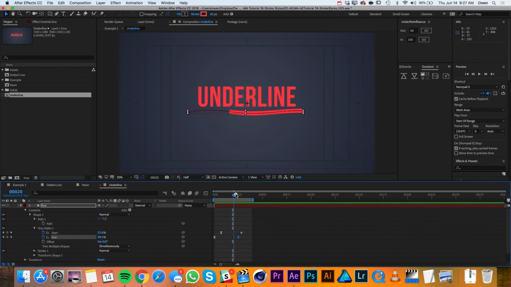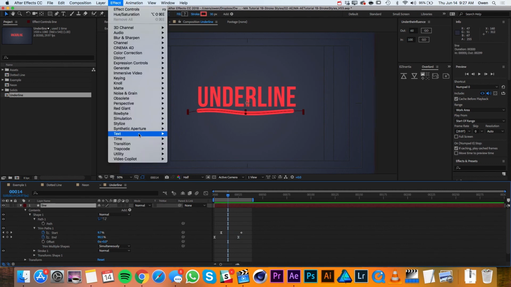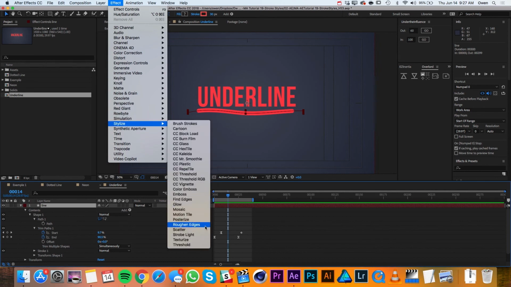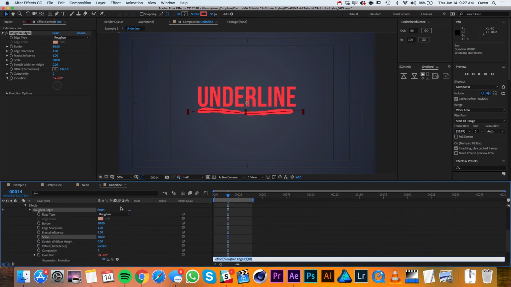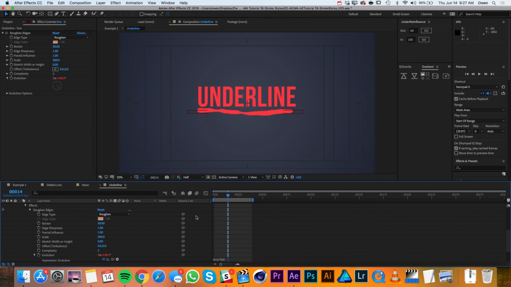All right, so we've got this animating now. We just need to make it look blobby and hand-drawn. So with the layer selected, I'll go up to Effect, Stylize, Roughen Edges. In my Roughen Edges settings, I'll set my border to 30 and my scale to 300. Then I'm going to option click on the evolution to pull up the expression menu, and I'll type in the expression time times 300. So that way it'll always be moving. And so that gives us that sort of blobby moving look.